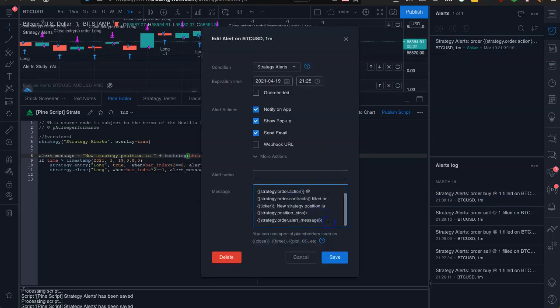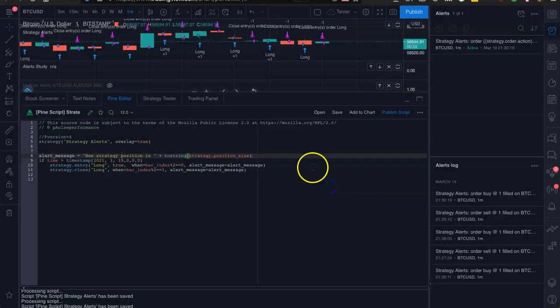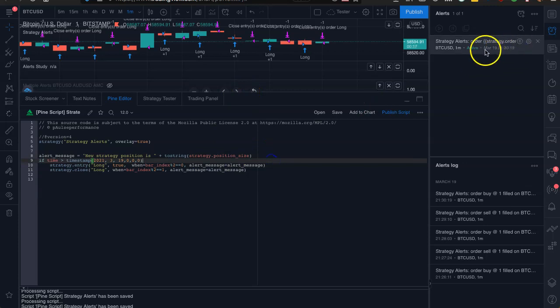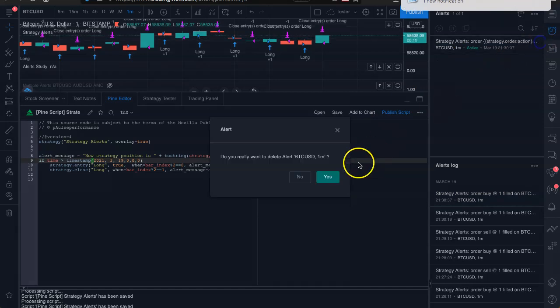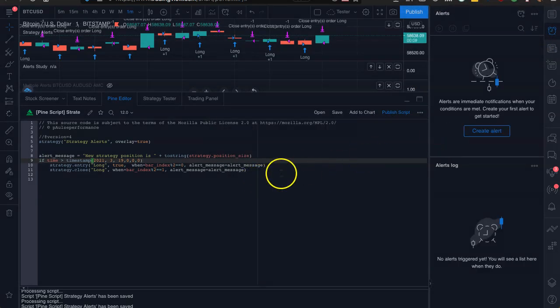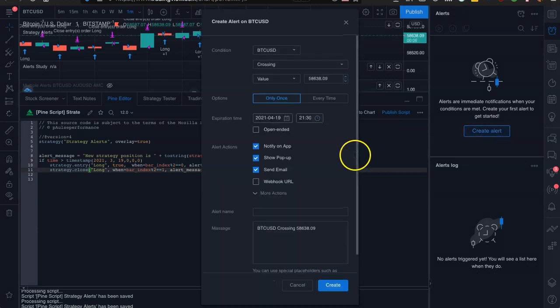I gotta edit this. So alert message, save, and let's see. I updated the code, but I didn't create a new alert, so it's going to be like that every time. Why is it not working? Well, like I said in the beginning, every time you change the code, you need to create a new alert.